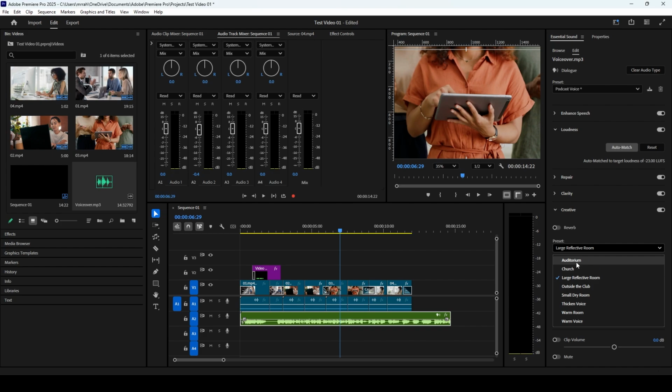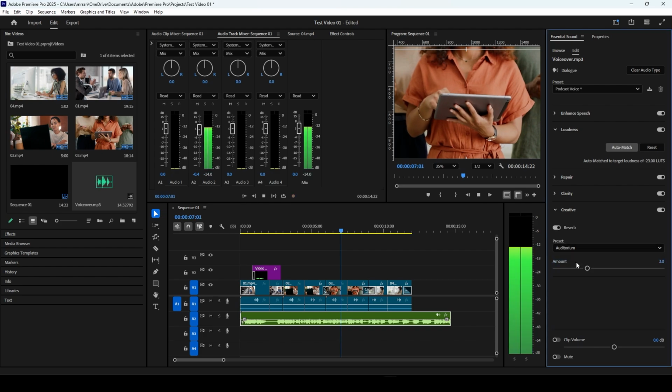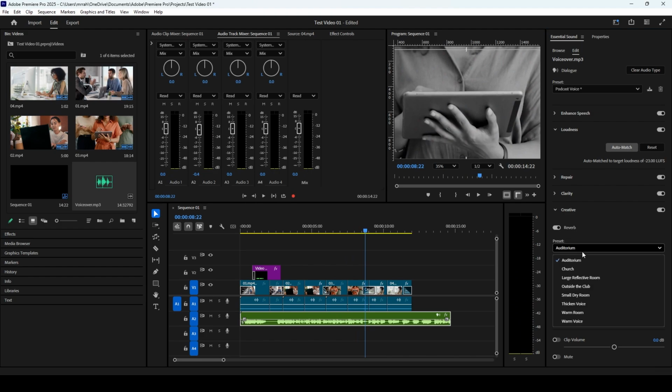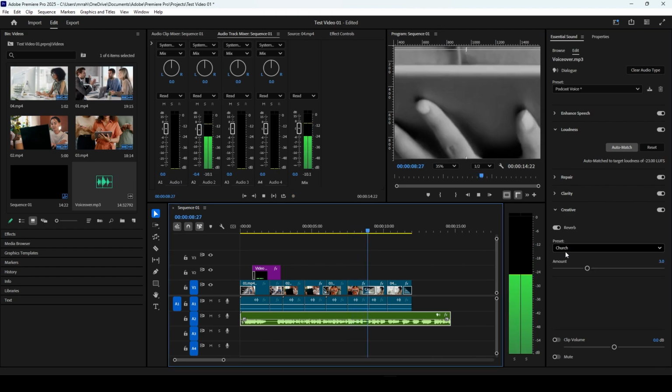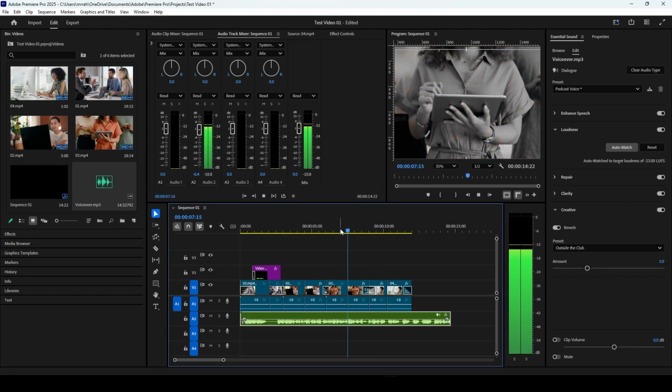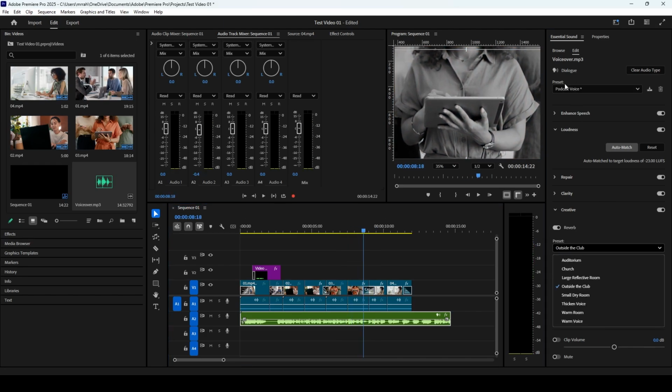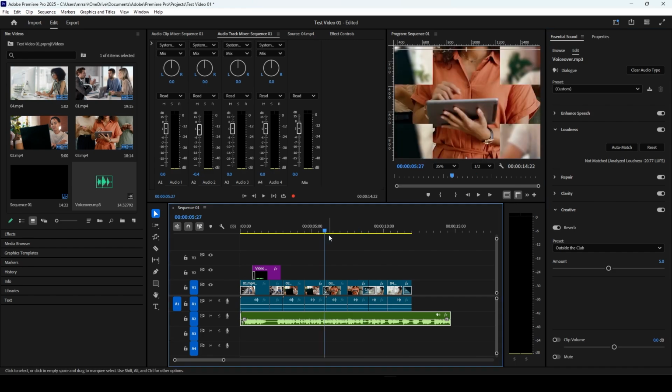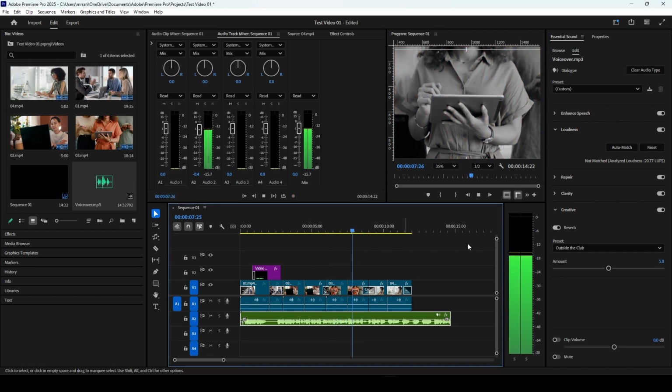I'll change to auditorium and now listen to it. And let's change to church. Then I'll go toward the outside the club. So currently we have applied that podcast voice, so this particular effect isn't going very smooth. So let me change to the default one, and I'll change it to, let's say, outside the club.